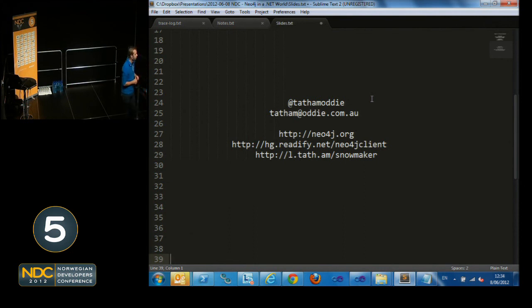Sure. So the question is, is there any security in Neo4j? At the moment, no, there's nothing. It's all at the network level. Basically, if you can connect to it, you've got everything. And the idea is that you do all your security in your application.